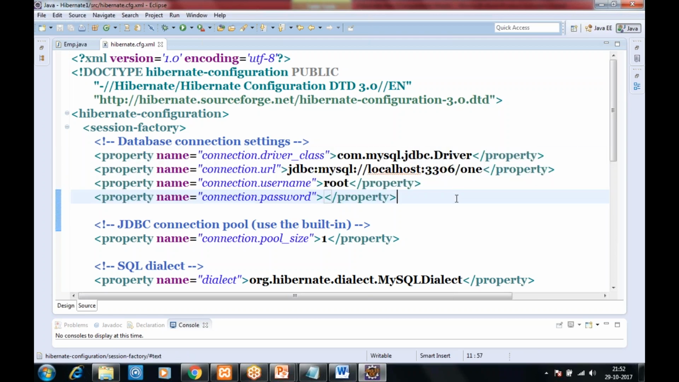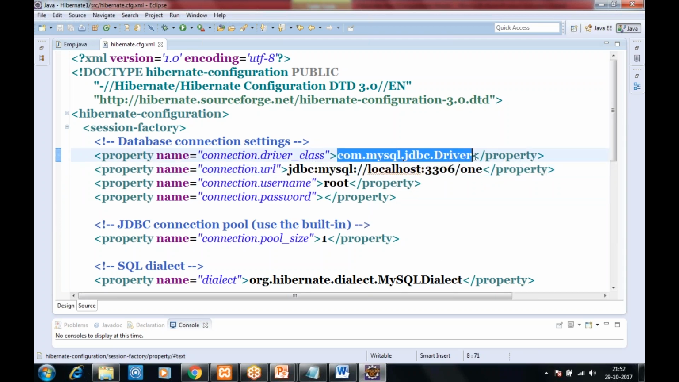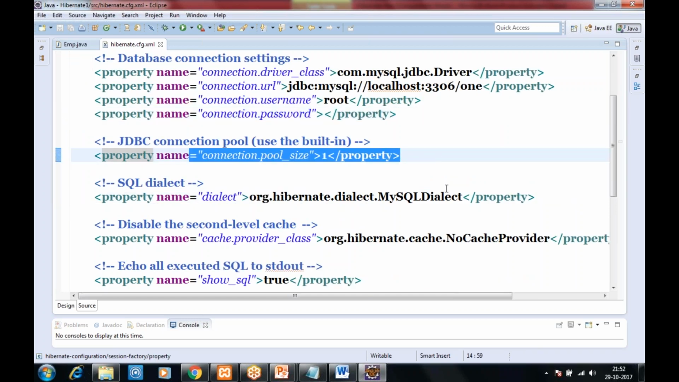Actually, when you write the JDBC program, to the getConnection method we pass the username, password, URL. To the Class.forName method, I'll pass this driver name. Do you remember that? But here, I'm not writing all these codes in a Java program. I'm directly just mentioning them in the XML file in some property tags. That's it. And what is the connection pool size?